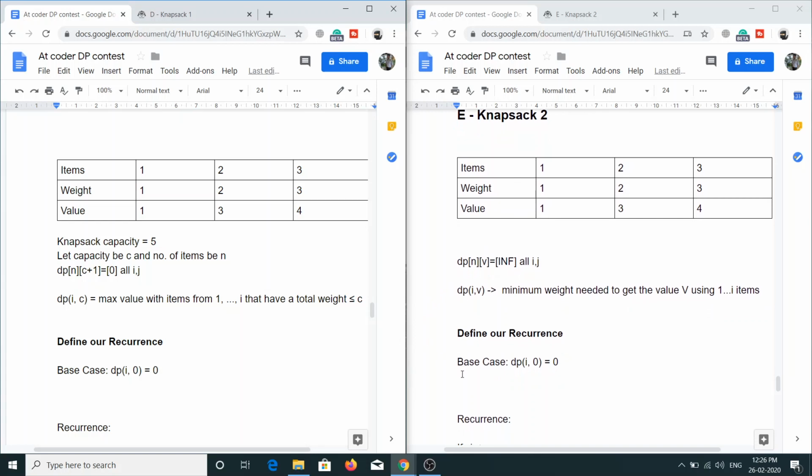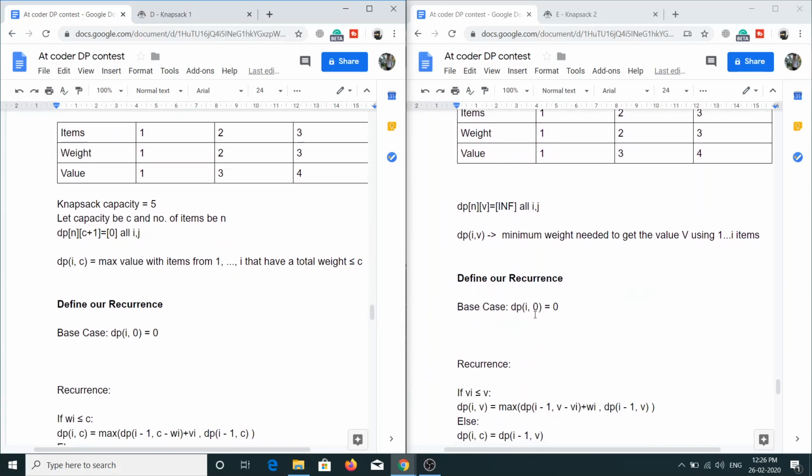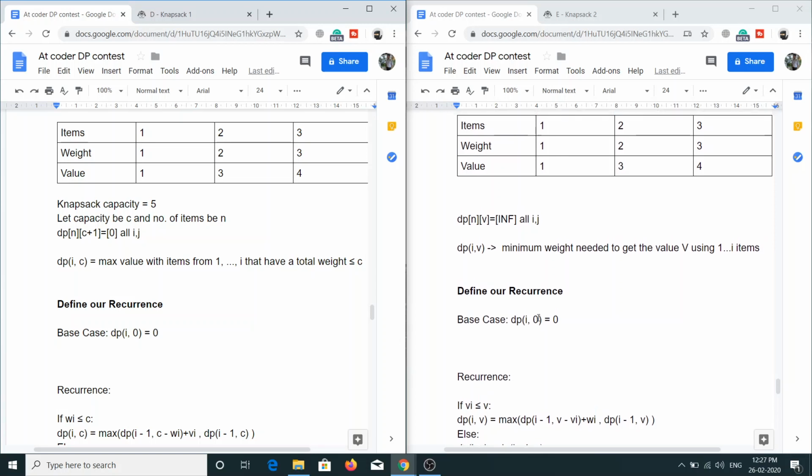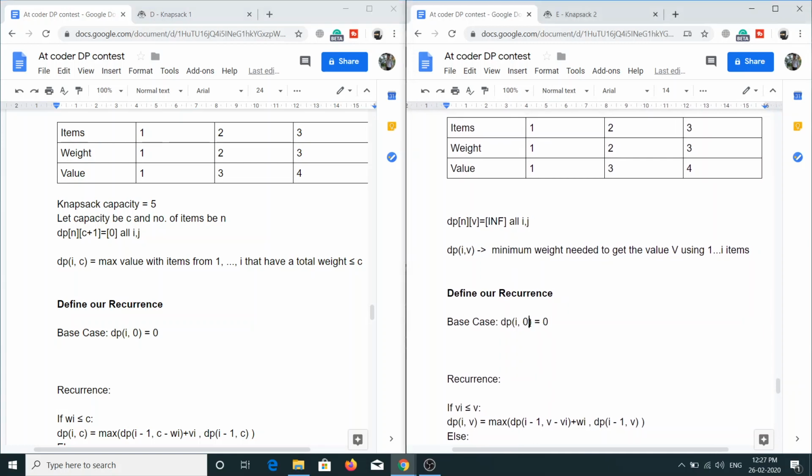And if we see the base case, it's kind of same. So I comma 0 is 0, but the definition changes. Here 0 represents the capacity, but here 0 represents the value. And let's see how I comma 0 becomes 0. So how can we reach to value 0? By reaching to value 0, we don't require any weight, so that's why it's 0.